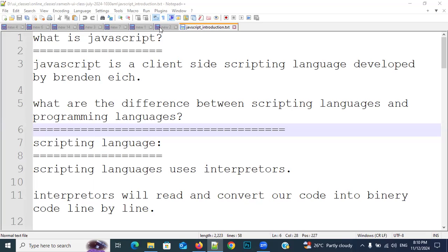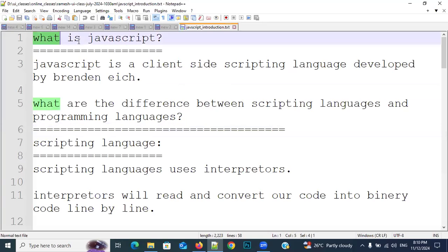So I have explained the course related information. Now we are going to enter into the JavaScript introduction. Yesterday also I told you, but I will repeat a few of the topics and give an overview of what I discussed yesterday. Now see here, everybody. What is JavaScript?